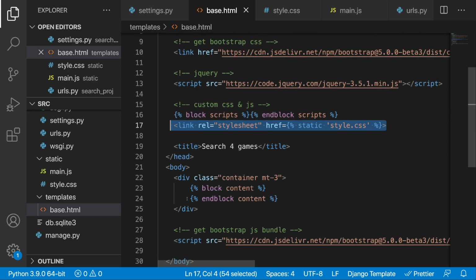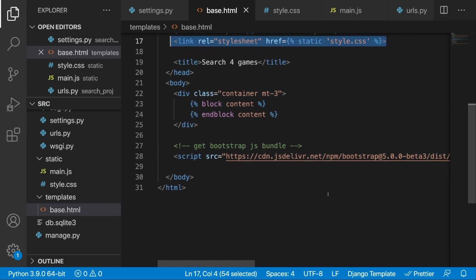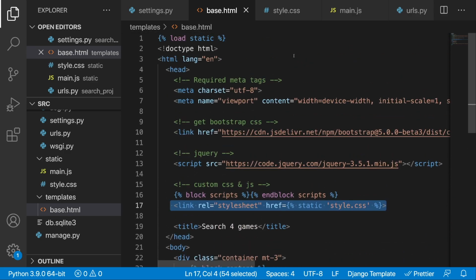Then in the body, we have a div class container with the margin top 3. Then we have the block content. We also have get bootstrap.js bundle. So we are using Bootstrap version 5. All right, guys, so I think this is it, and I think we are ready to get started.